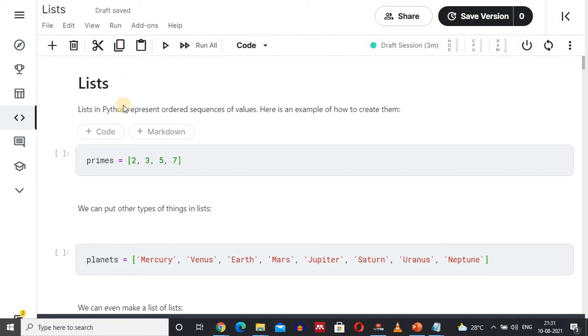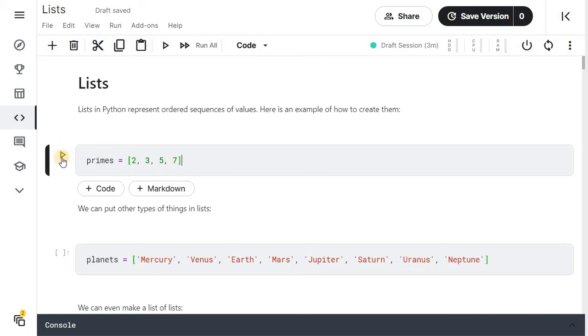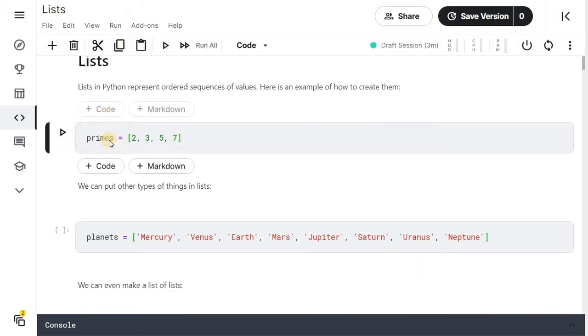First, list. A list in Python represents an ordered sequence of values. Here we are creating a list with the name prime. In opening and closing square brackets, you have elements 2, 3, 5, 7. This is a list of integers. Click on the cell, run the cell.